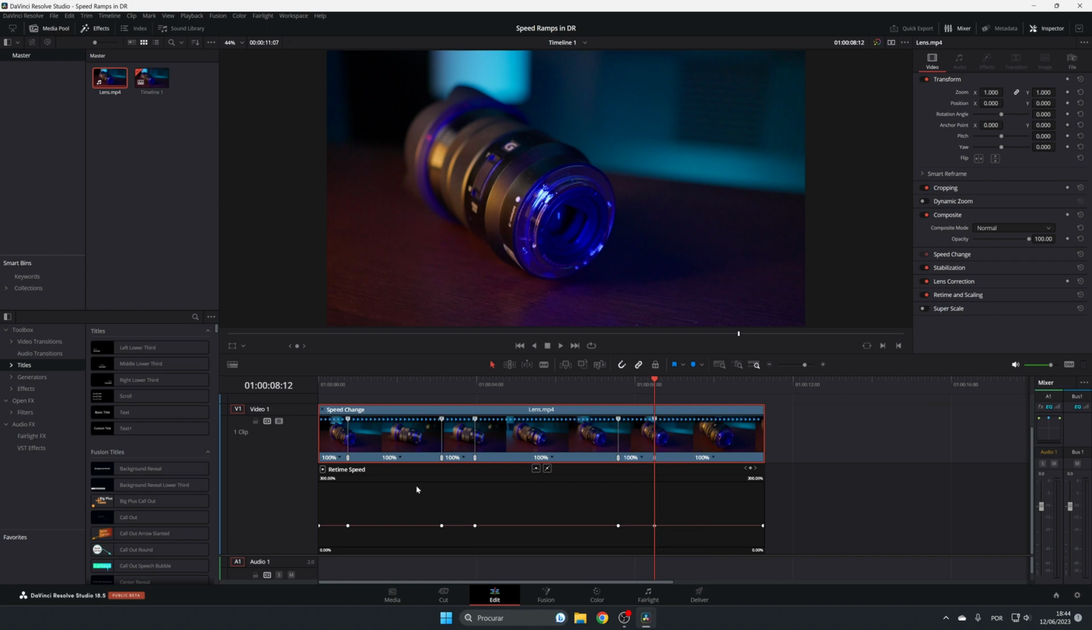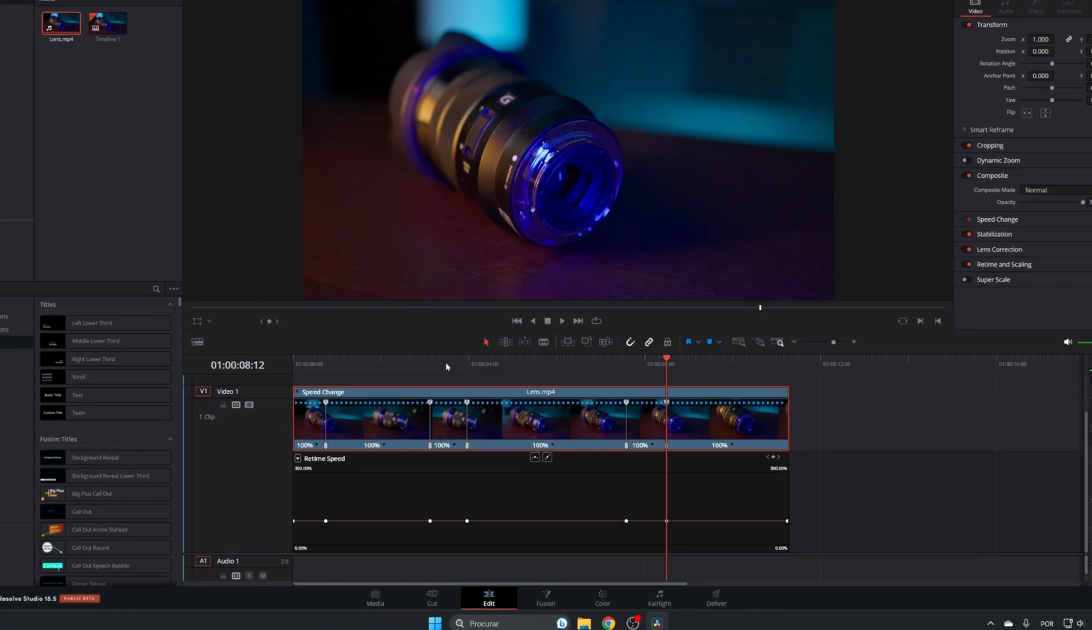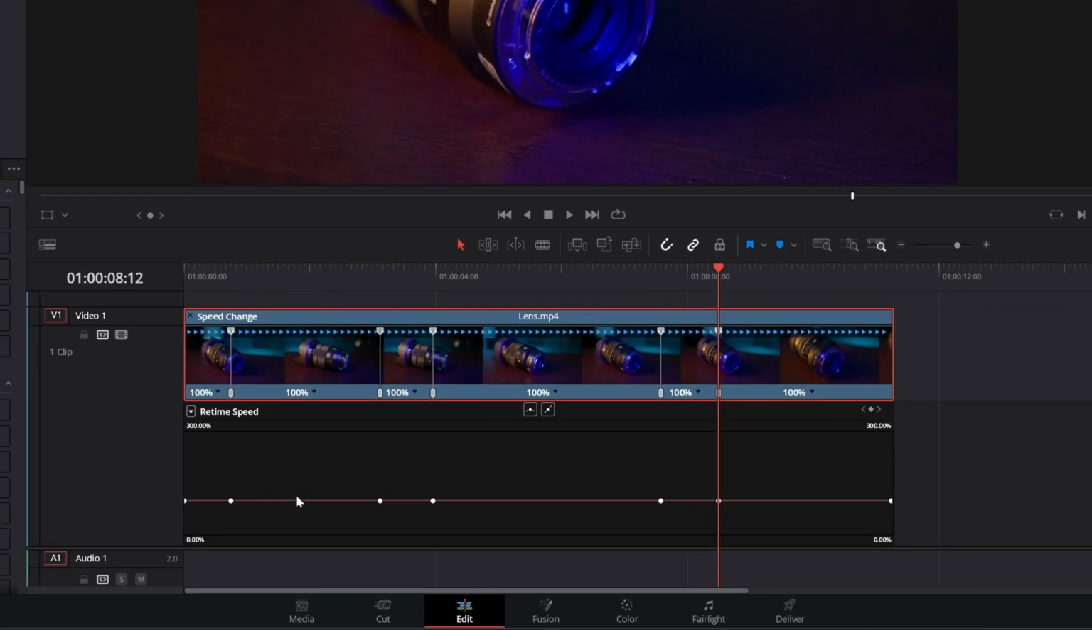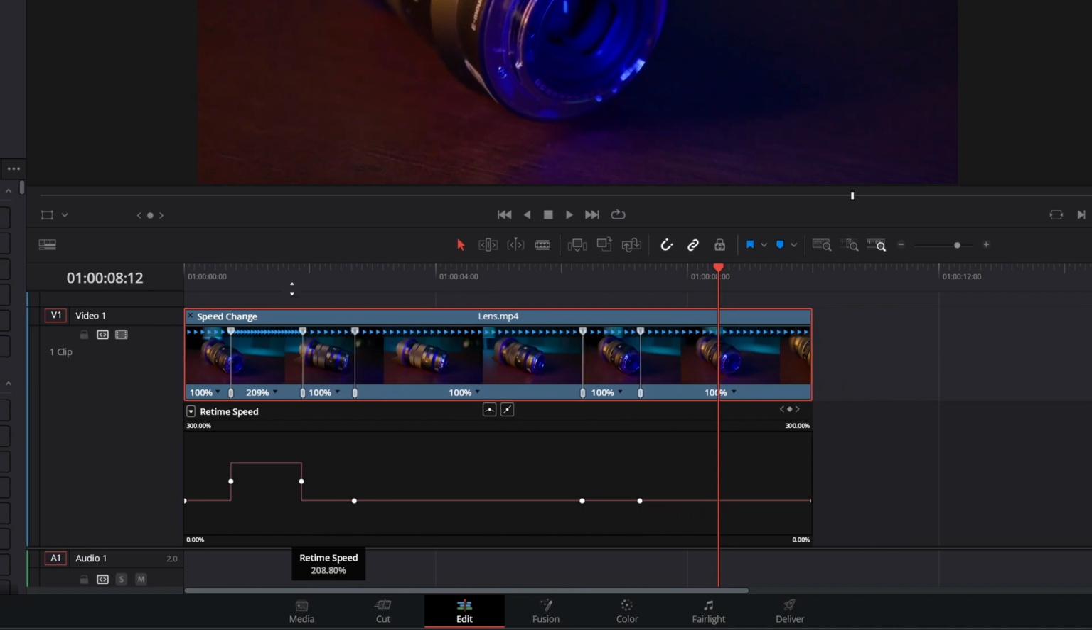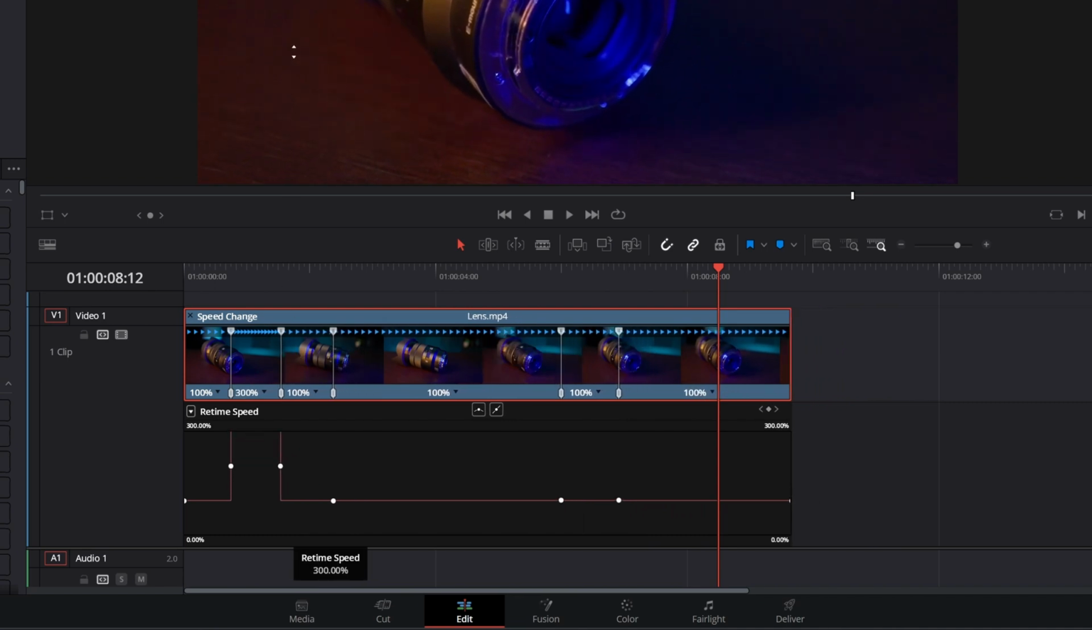Now you have two options to change the speed in the places that you want. One of them is to come here to the line. As you can see, as I go over the line, it has two arrows, one up and one down. In my case, I want to increase the speed, so I will click the mouse and pull it up, and it's done. Now you don't see it because I have the scale here at 300%, and if I increase it, now you can see.